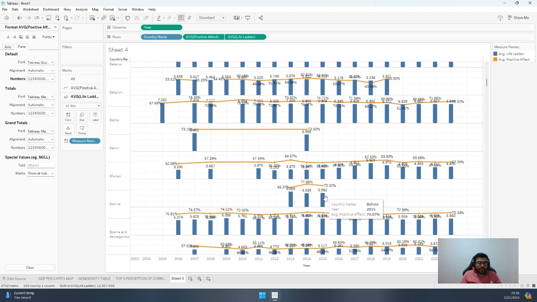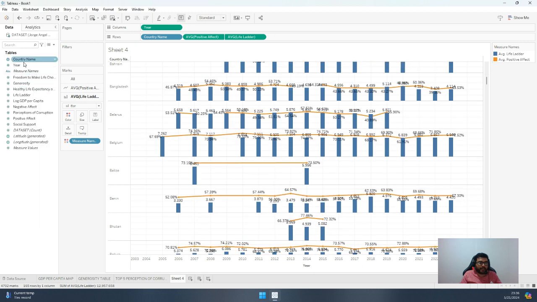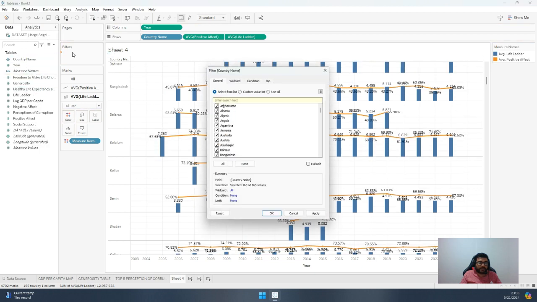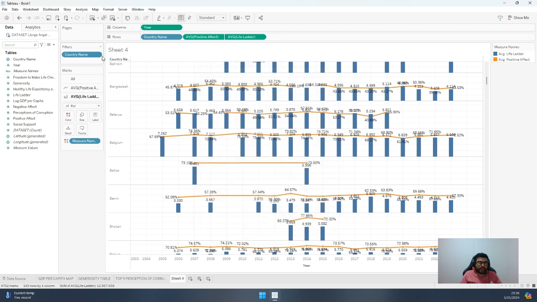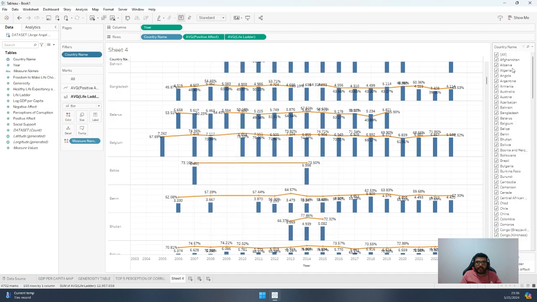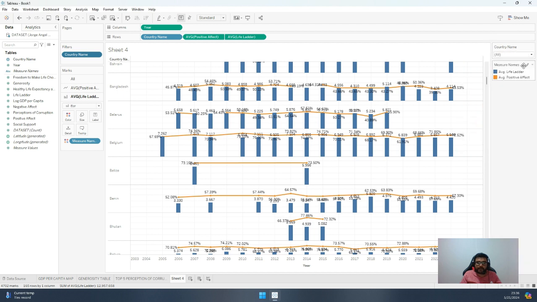If we go to Colombia, we can definitely use here or just add another filter for country. Here we can add it all, apply, okay, and show filter. And with that, we can definitely again compare with different information.